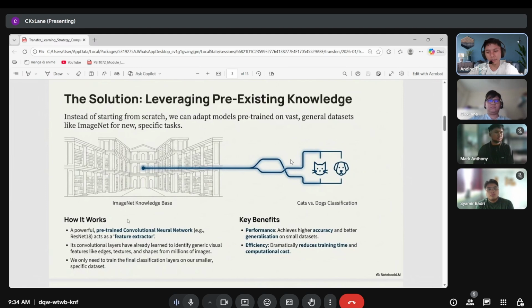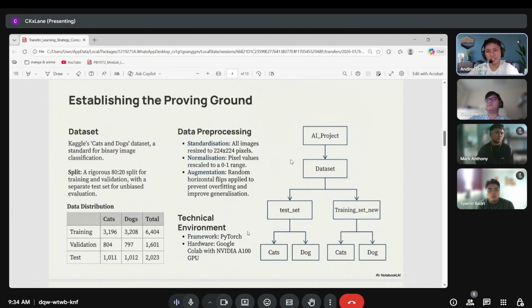For example, ResNet 18. Its convolutional layers have already learned to identify generic visual features like edges, textures, and shapes from millions of images. We only need to train the final classification layers on our smaller, specific dataset. So our key benefits are performance, achieving higher accuracy and better generalization on small datasets, and efficiency, dramatically reducing training time and computational costs. Next slide, establishing the proving ground.